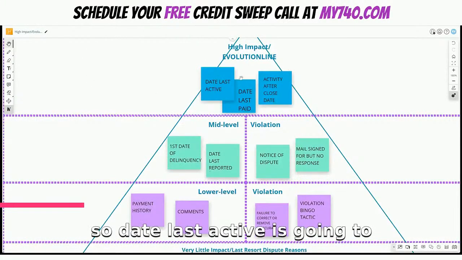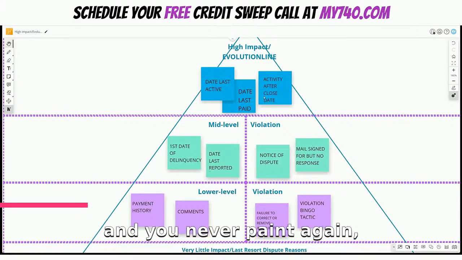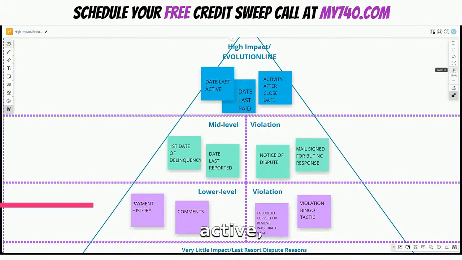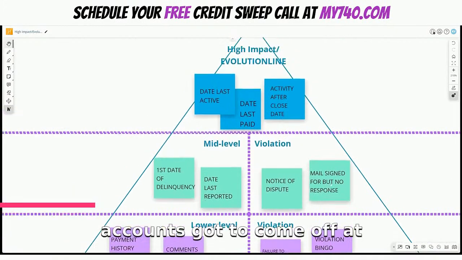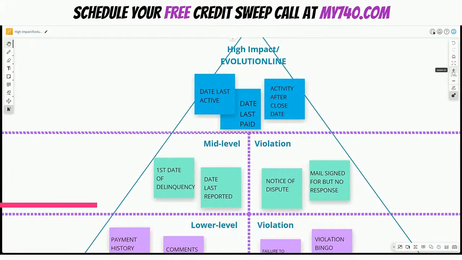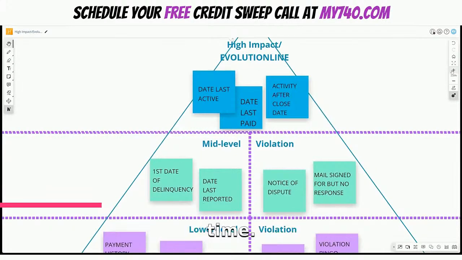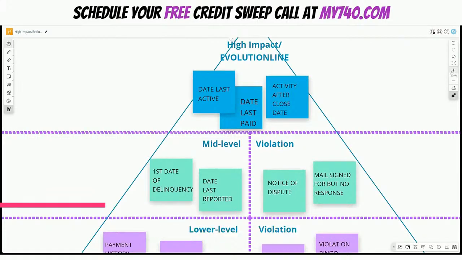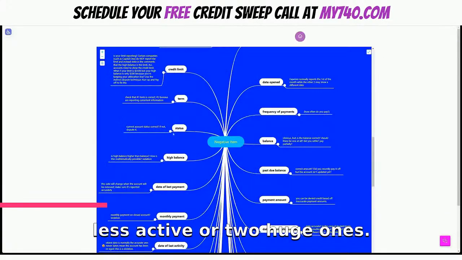So date last active is going to be the date that the account was last active. You paid and you never paid again, right? So this is going to influence when your account naturally comes off. So if you have 3 different dates in the date last active, then that means that your account's got to come off at 3 totally different times, okay? So that is a huge inaccuracy, and I see it almost 100% of the time, okay? Now, date last paid influences date last active, okay? The date last paid and the date last active are 2 huge ones.